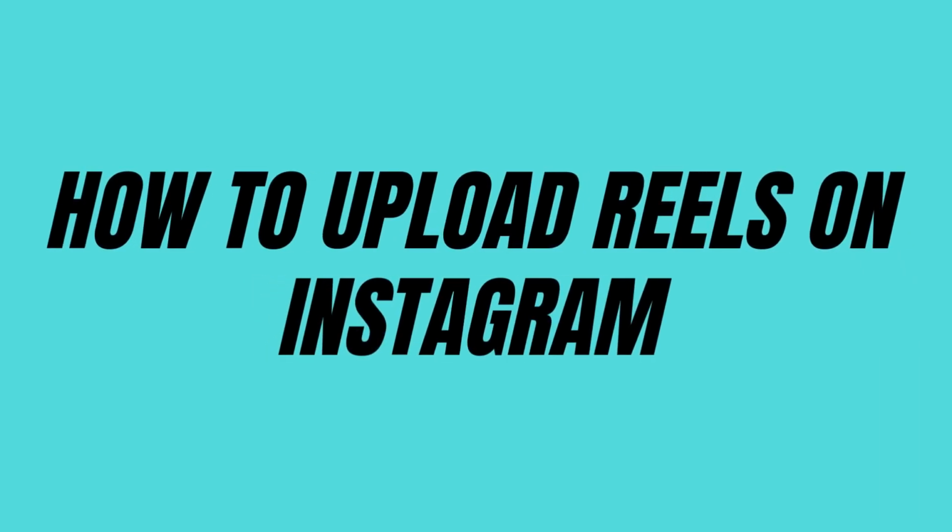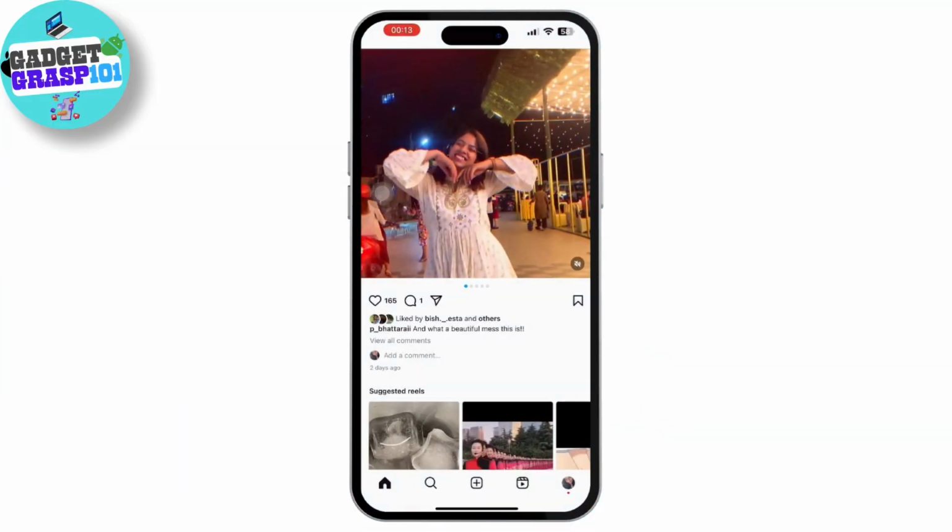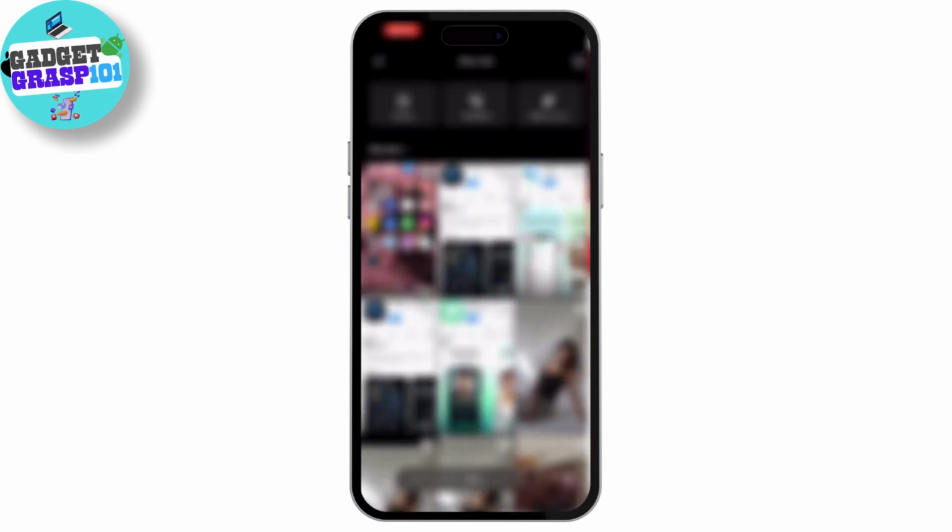How to upload Reels on Instagram. So let's get started. Firstly, launch the Instagram app on your device. Then go to the Reels section and tap on the plus icon at the bottom center of the screen. And from there, make sure to select Reel from the options presented.